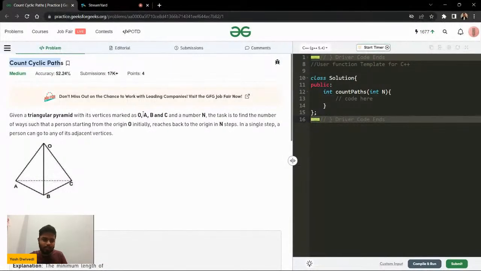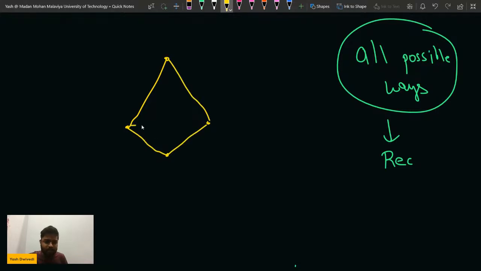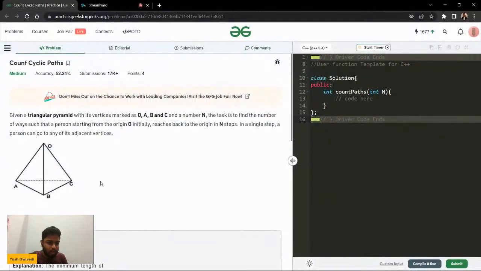Now, we have to do the same thing in this particular problem as well. We will be given this triangular pyramid. There are 4 points here: this is the first point, this is the second point, this is the third point, this is the fourth point. Let me connect them: let us connect this to this, and this to this, then this to this, and this to this. So these are the points that I have now.